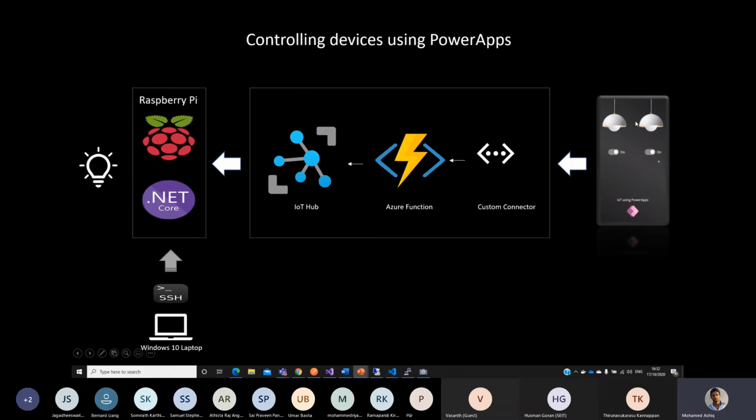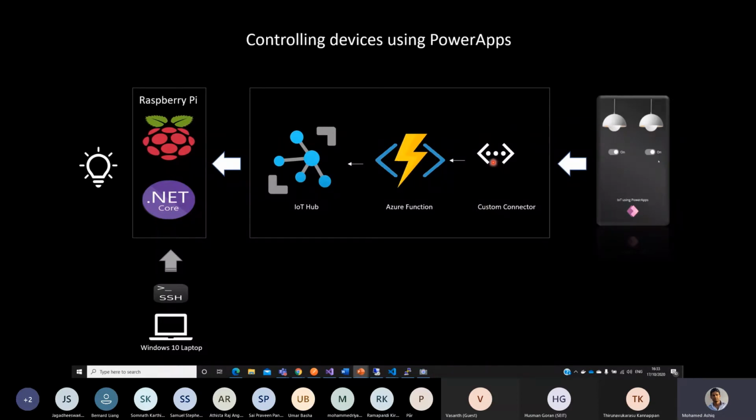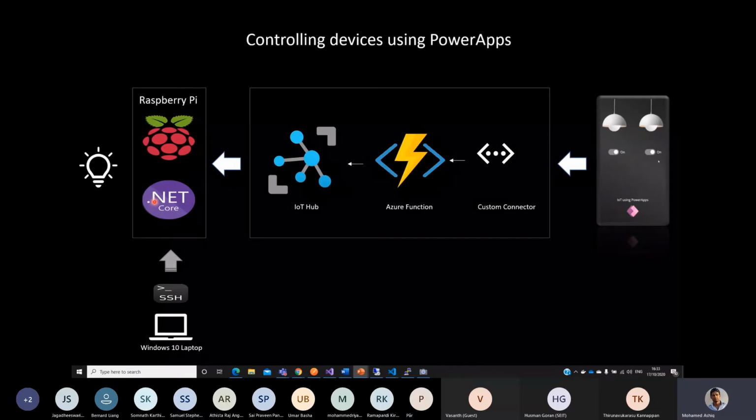Okay. So here, this is the architecture to control the device connected to the Raspberry Pi using the Power App. So let me turn on the laser pointer. So we have a Power App here. It sends a signal to a .NET Core console application running on a Raspberry Pi, through a custom connector. And then the custom connector sends a message to the Azure Function. The Azure Function sends a message to the IoT Hub, and the code for the IoT Hub is configured on the .NET Core application. And whenever there is a message on the IoT Hub, based on that message, the console application responds to it by sending corresponding signals to the different pins on the GPIO.